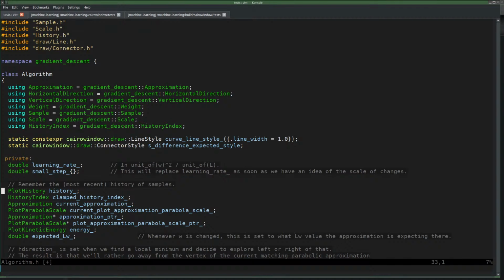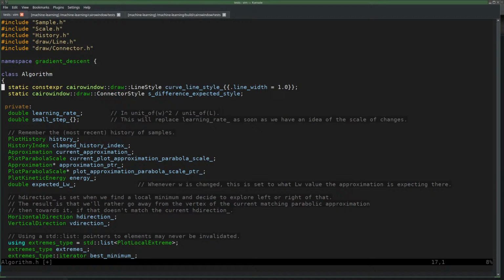This is a problem. Also, I moved this into namespace gradient descent. This is kind of silly, right? Can't just delete that. All those plot things. I guess I'll just make separate headers for those as well then.